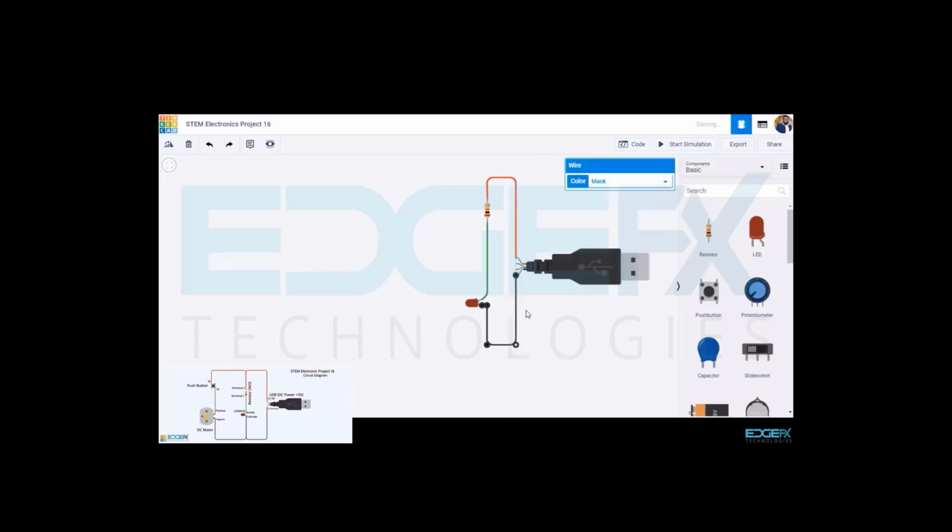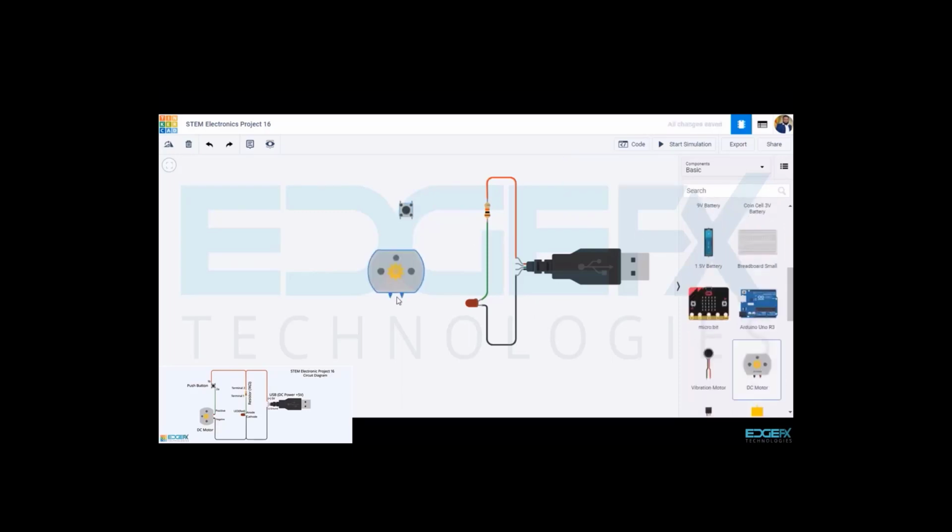This is negative line, so we shall select the wire color black. We will now complete the rest of the circuit, for which we shall draw the push button and the DC motor from the components library and wire them as follows.